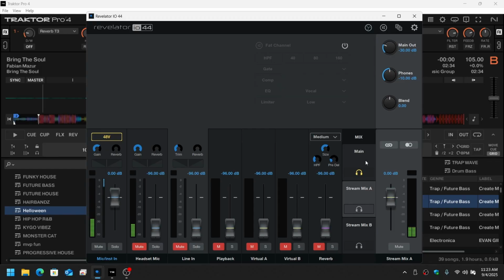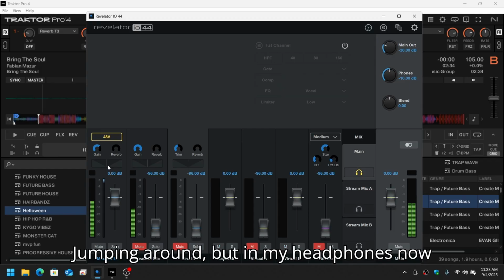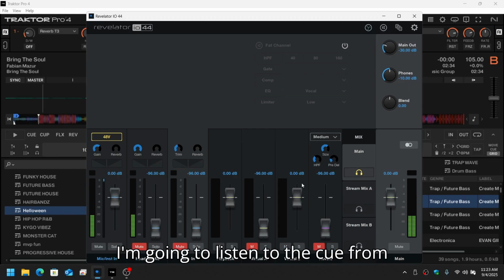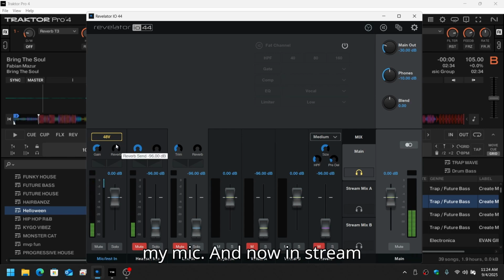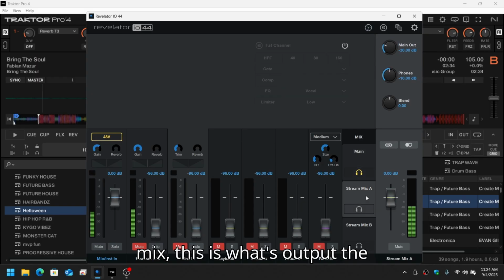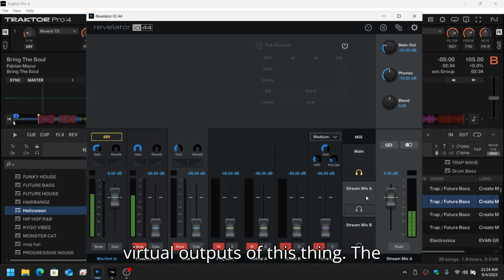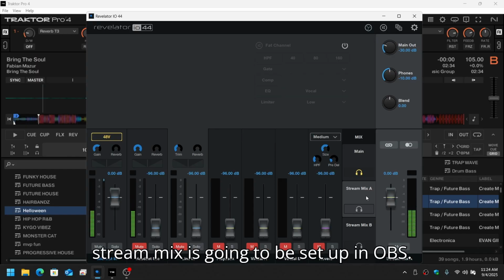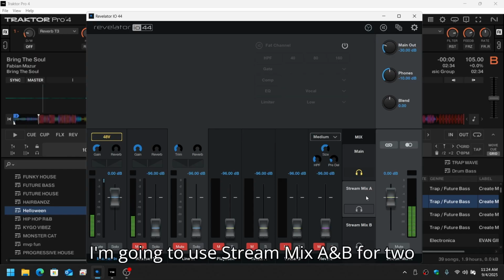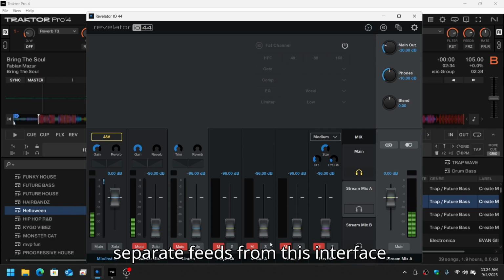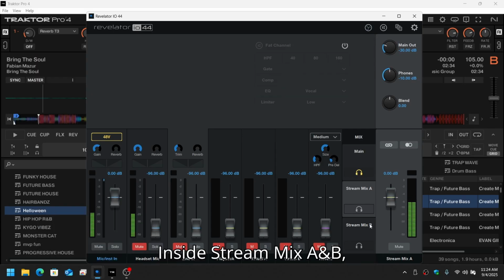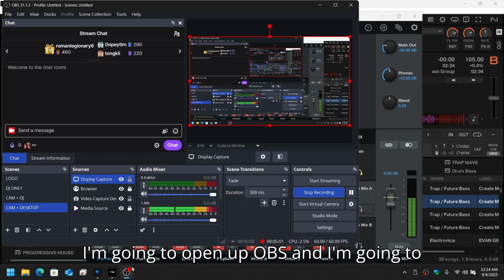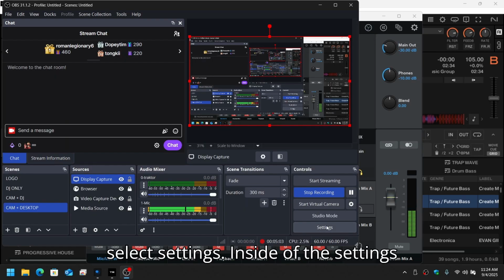Okay. Jumping around, but in my headphones now, I'm going to listen to the cue from Traktor, the playback from Windows, and my mic. And now in stream mix, this is what's output, the virtual outputs of this thing. The stream mix is going to be set up in OBS. I'm going to use stream mix A and B for two separate feeds from this interface. Inside stream mix A and B, I'm going to open up OBS and I'm going to select settings.